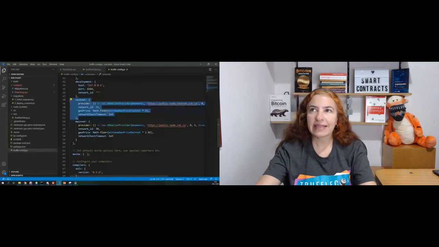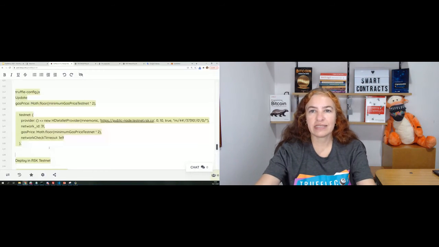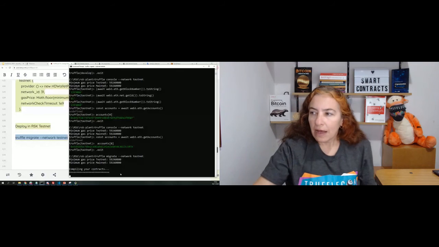So to deploy in the testnet, I only need one command. Truffle is very easy. It's only this: truffle migrate --network testnet. We are compiling our contracts and starting the migration.